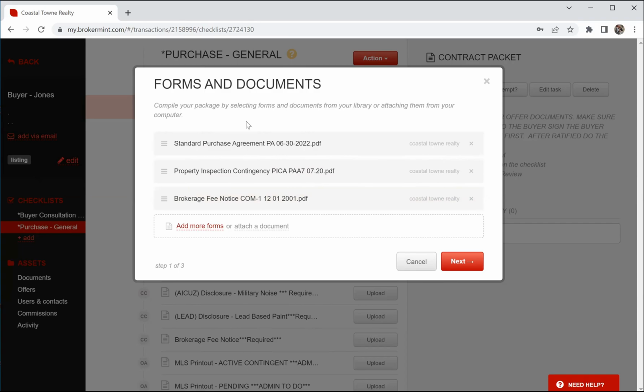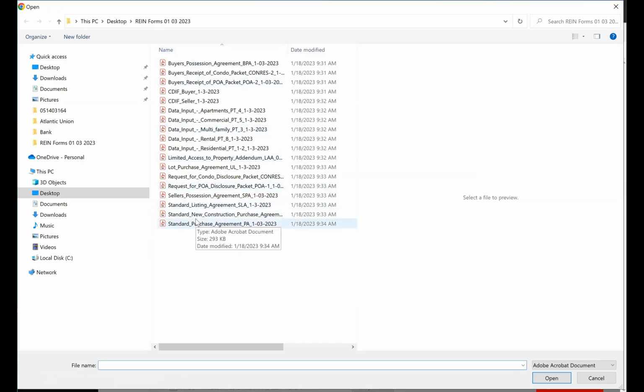And when you click here, it's going to go and look for a document that you've saved on your computer. And the documents you should have already downloaded from the listing and saved on your computer are the DPOR, the ACUs, the lead, or any other document that they've uploaded that needs your buyer's signatures. So I'm not going to add one here. I'm just going to cancel out.